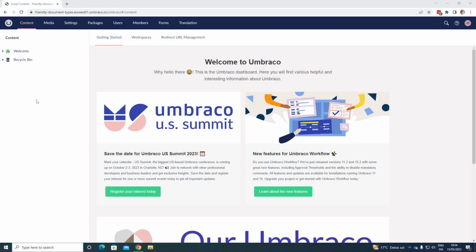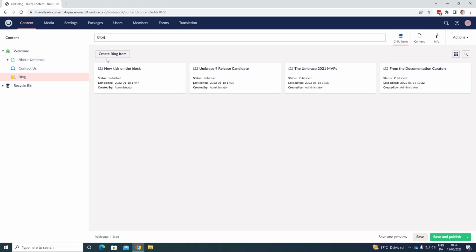Okay, as you can see, I'm now in the back office of my Umbraco project. Over here in the content section, you can see I have my content tree with a few content notes under it. I have a content note called blog. Let's go in here and create a new blog item.